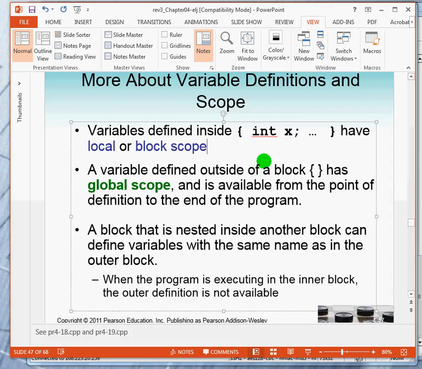If I have two blocks nested inside of each other, the block that's on the inside is free to create its own variable with the same name as those in the outer block. Probably not a good idea, but it is allowed. And when you're inside the inner block, the only variable that you can really see is the one that you defined inside the block.